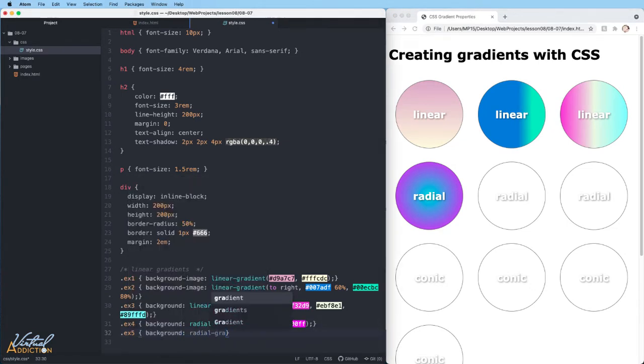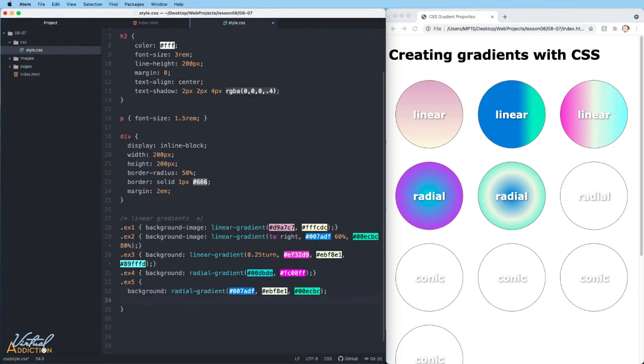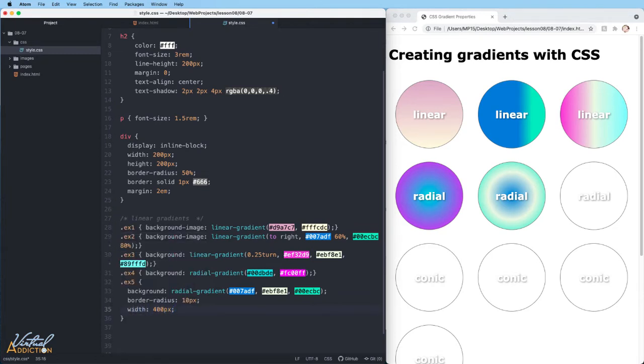Let's create another radial gradient. For this gradient, I'm going to go ahead and pass in 3 color values. If we save, as you would expect, we're going to get 3 values. Now, I'm going to actually change my image to being more of a square so I can show you this next value that I want to use on my radial gradient. Because I have a border radius of 50%, I'm going to change the border radius, and we'll just make it 10 pixels, and then we're also going to pass in a width of 400 pixels. This will make this particular shape be more of a rectangle.